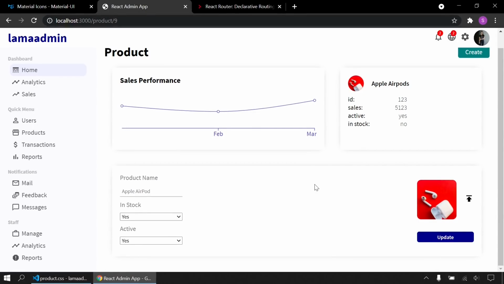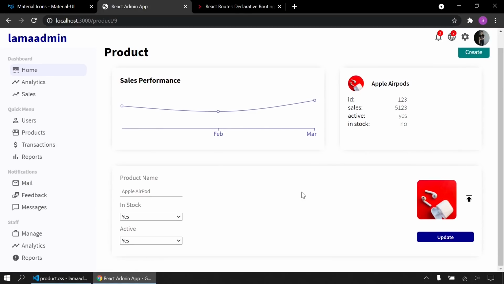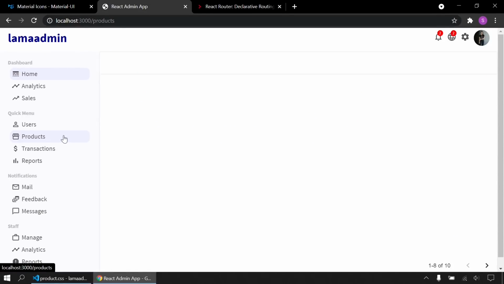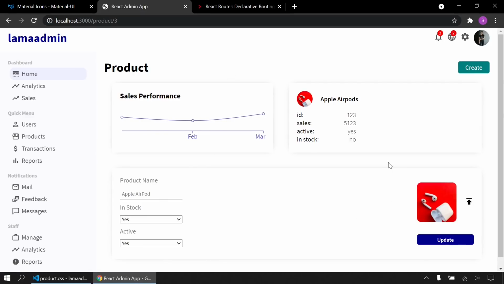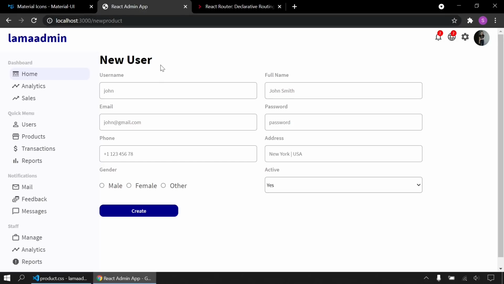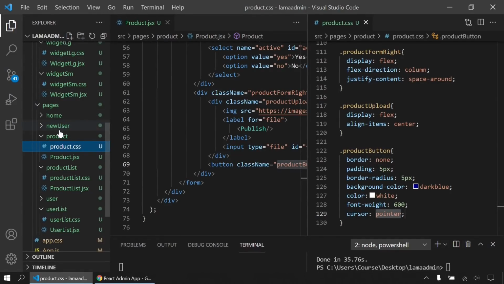Okay, nice. So we finished our product page also. We have here chart, information, and update form. And I click products and edit here. We can reach them. So when I click this, we are going to go to new product, but it's showing new user here. That's because we don't have any page. Let's create this.